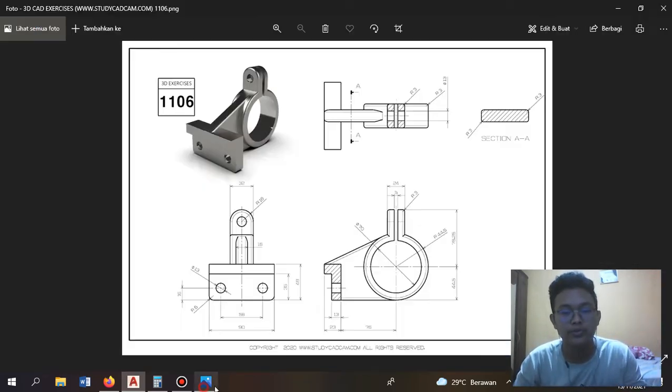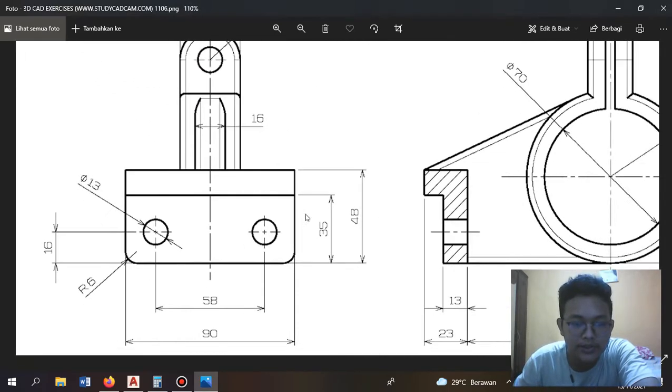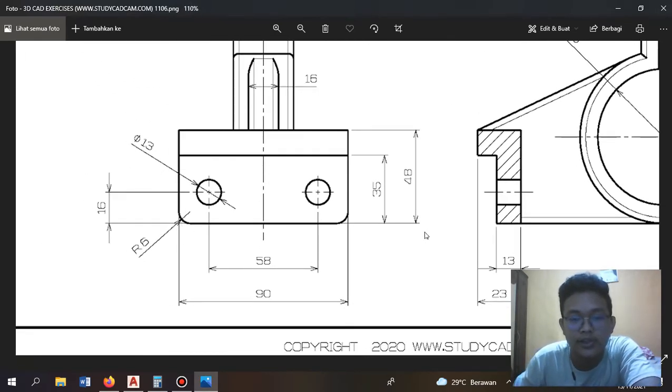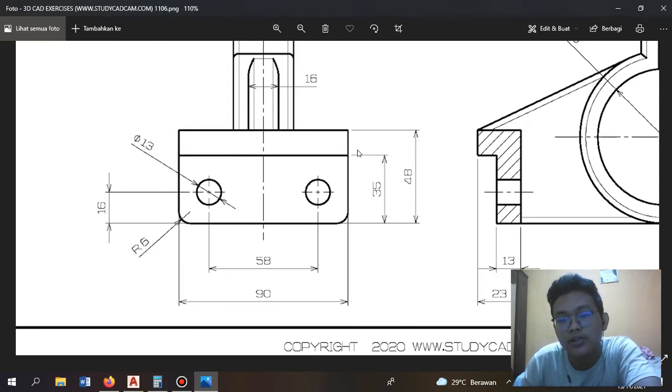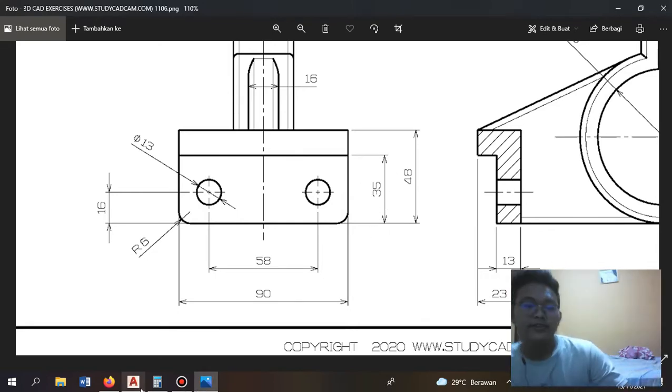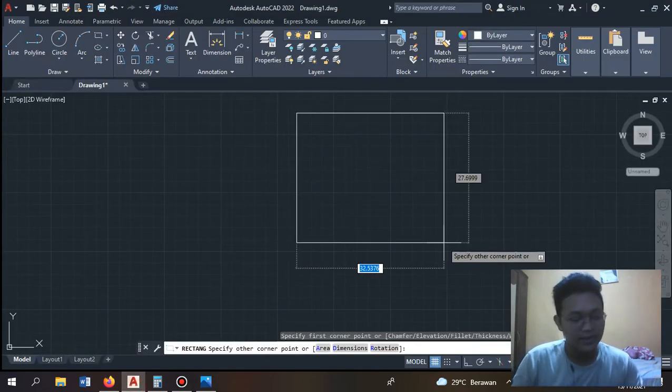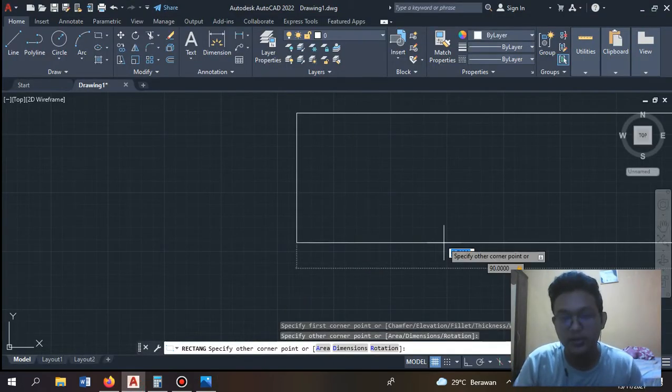You have to know the length and the height. The length is 90 and the height is 48, but we just use 48 first, and later we will add the 35 line. And now 90 tab 48, yep, right, space, and then enter.